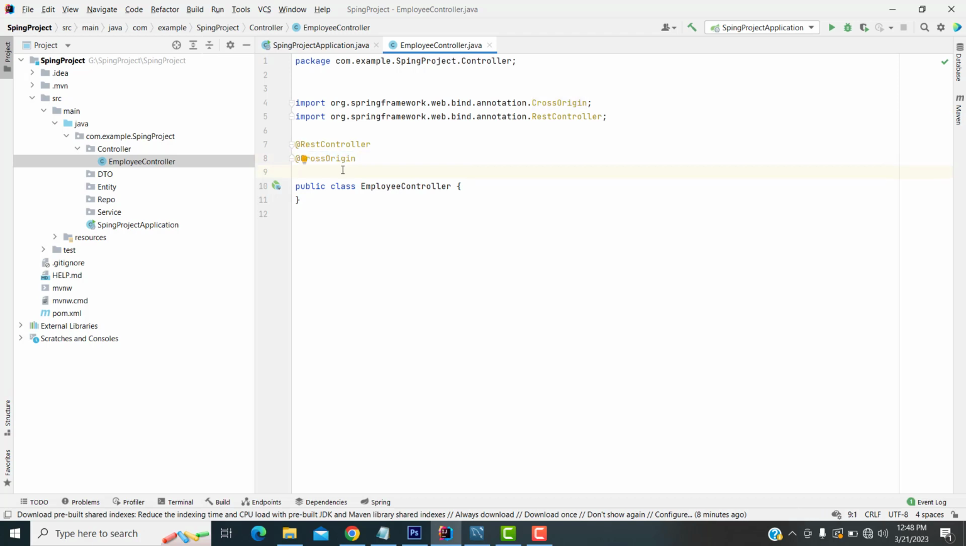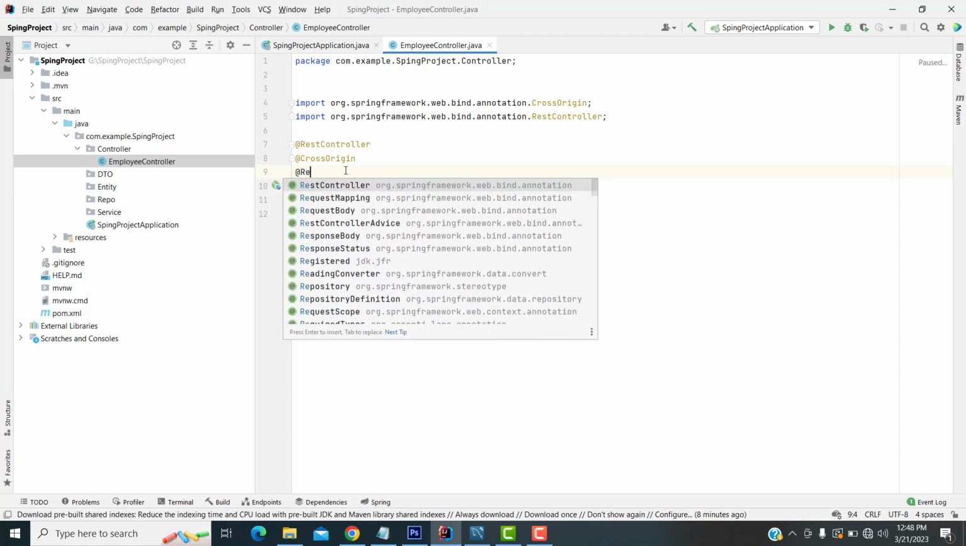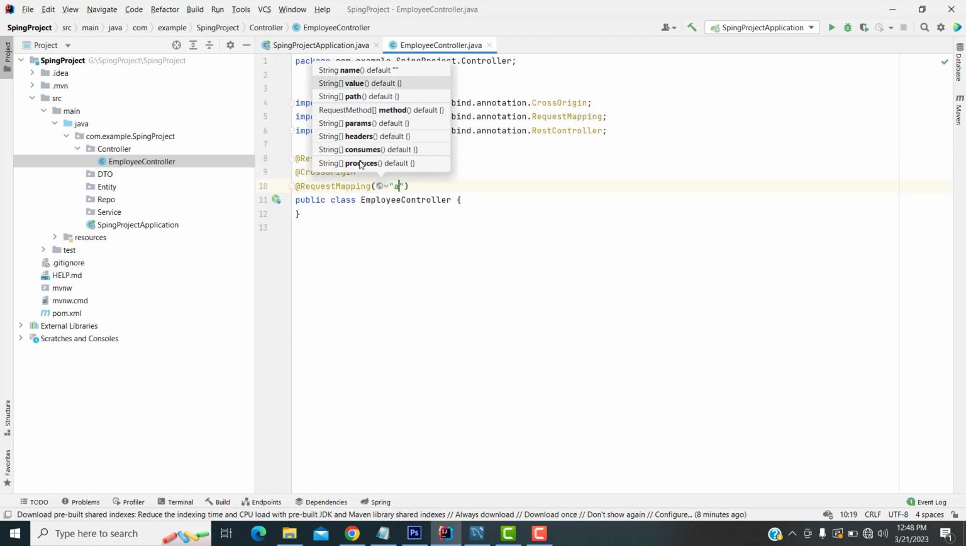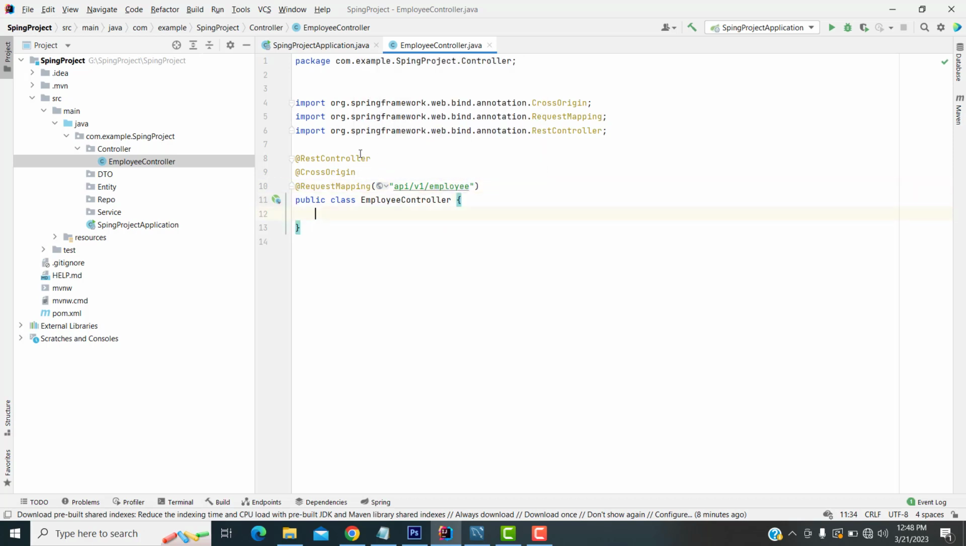After that, the third one should be our request mapping. Request mapping. You have to write request mapping. The efficient way to write it is like this: API /v1, meaning version 1, /employee. Right. Perfect. Now here, first what I am going to do is implement a save method.